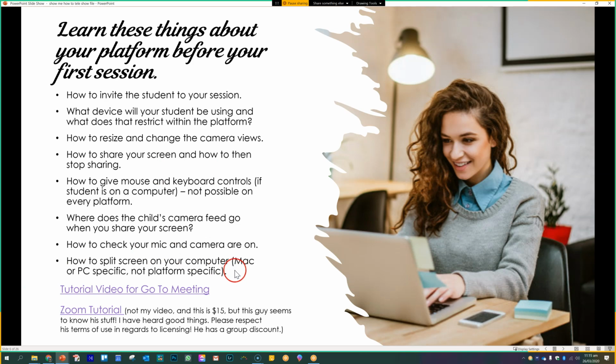Now, how to split screen is not something you need to learn from your platform, it's what you need to learn from your computer. If you've got a Windows computer, there are quick keys that I just use, and if you're on a Mac, there's different ways. So just Google how to split screen on a Mac or on Windows 10 if you're using Windows 10.